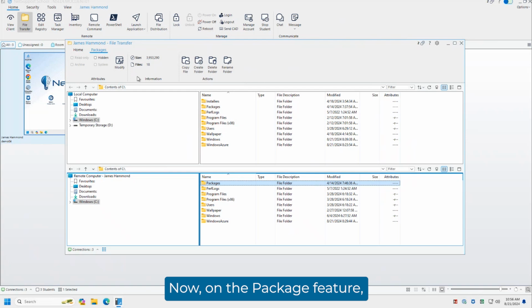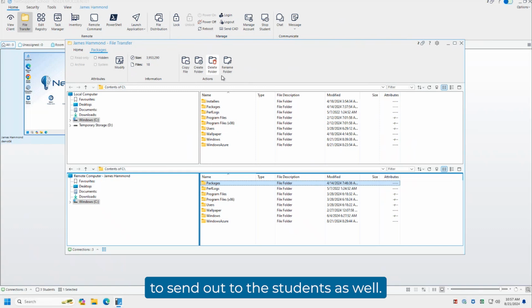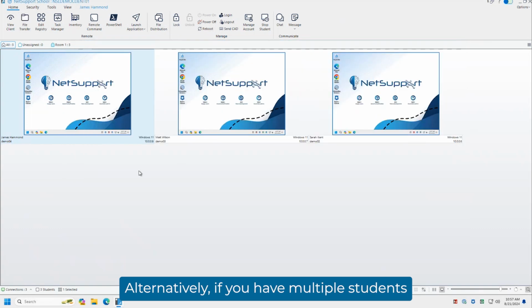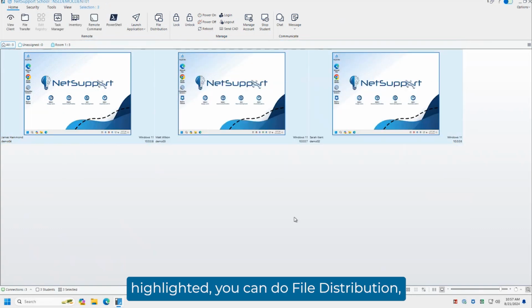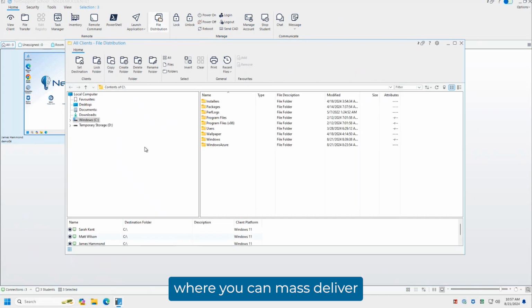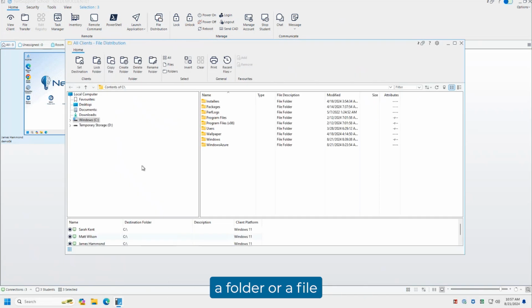Now on the package feature, you can actually create a folder and then create a package of things that you want to make available to send out to the students as well. Alternatively, if you have multiple students highlighted, you can do file distribution, where you can mass deliver a folder or a file all at once to all of the students.